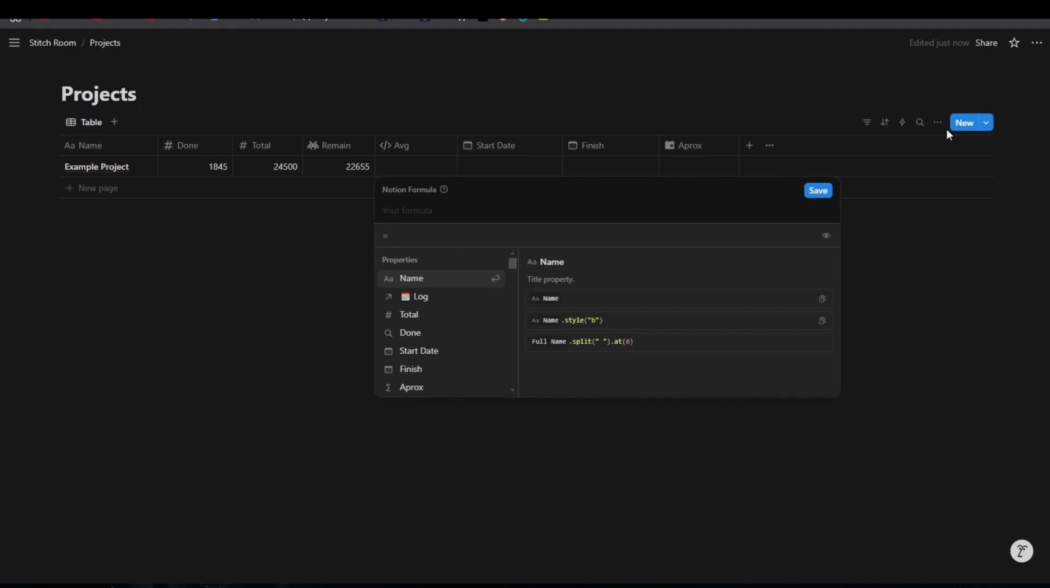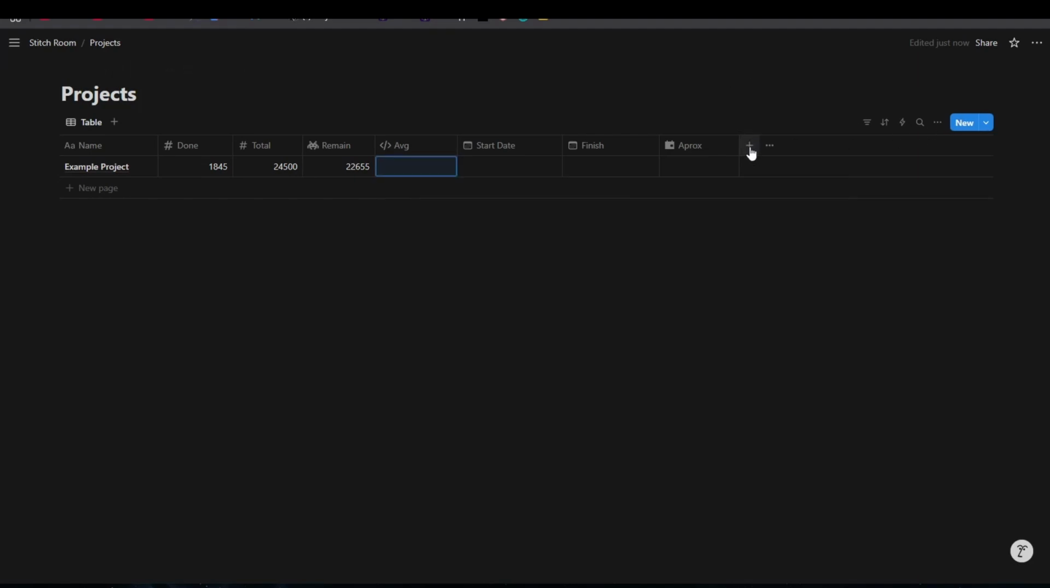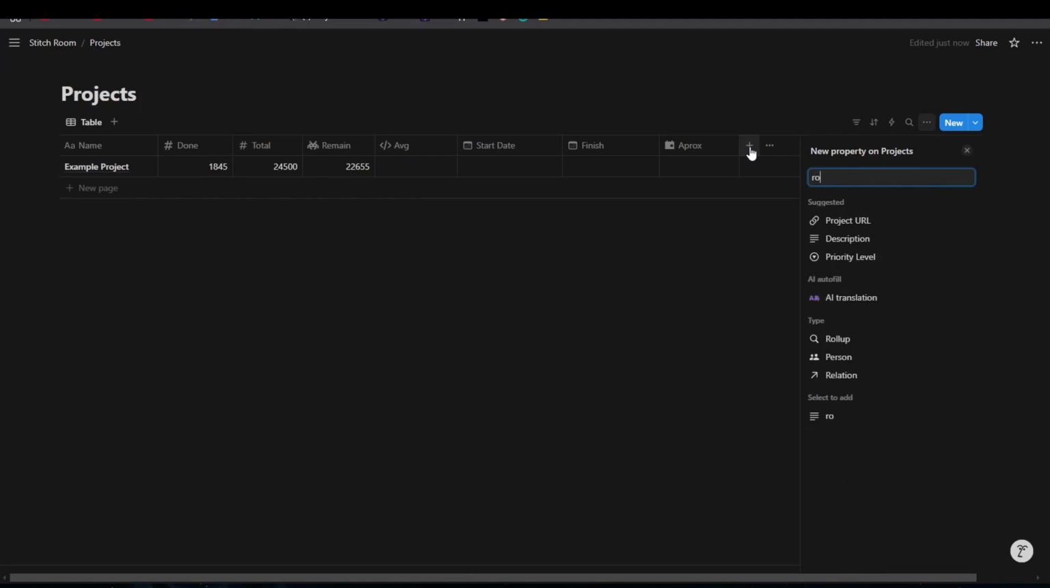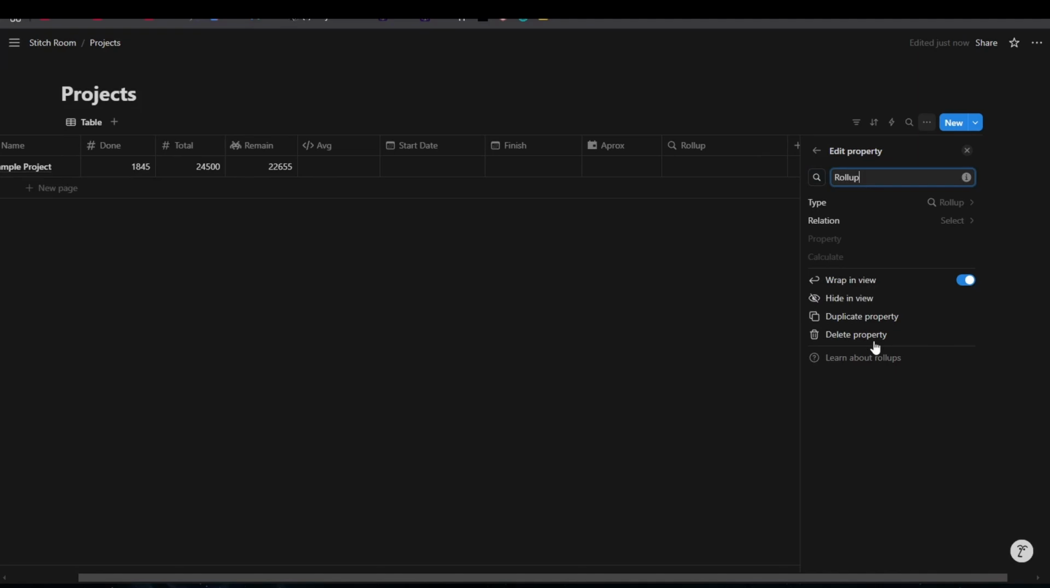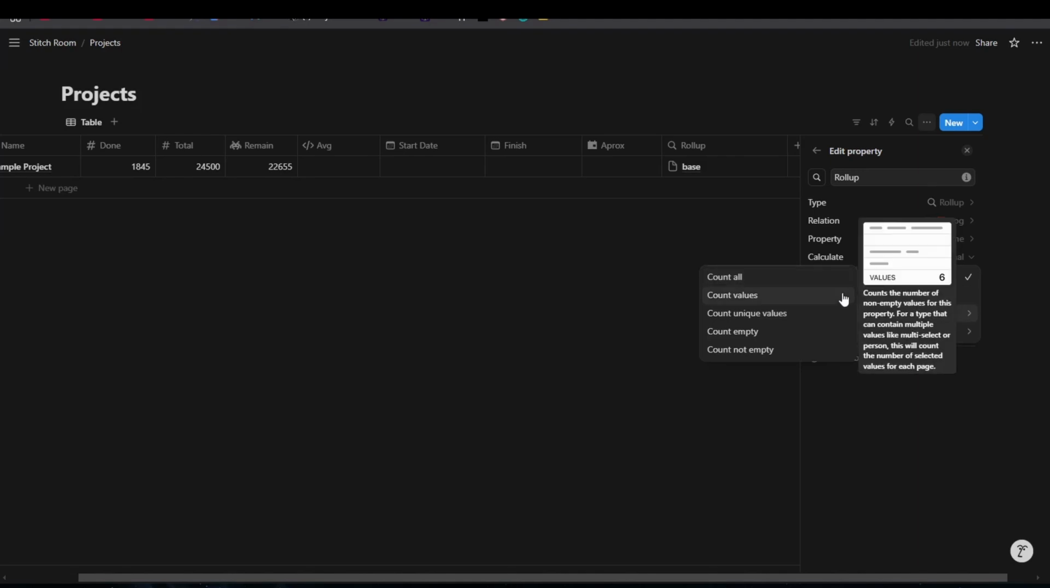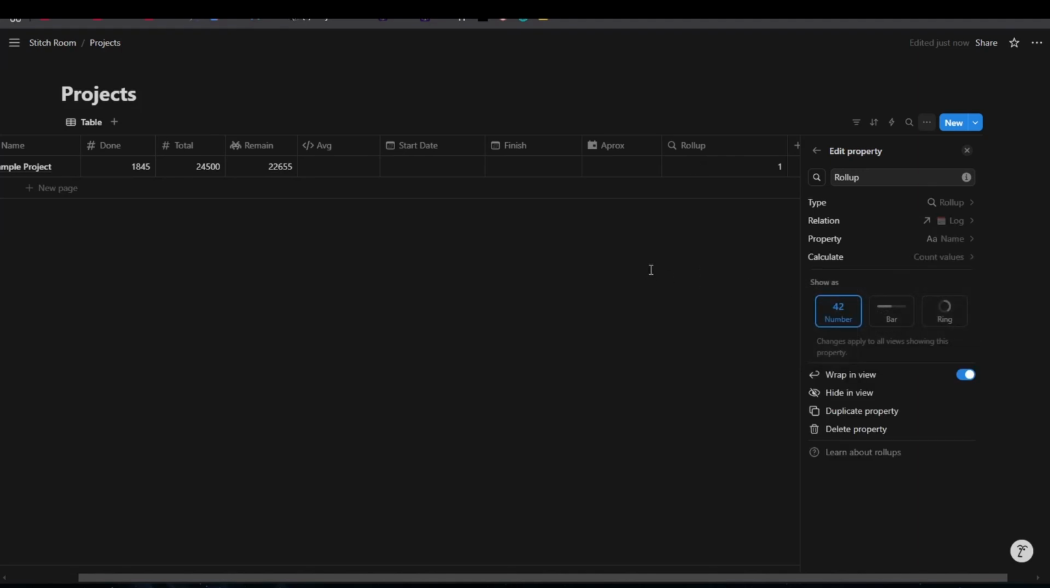Oh, real quick before we do that though, we're going to go over here and click this new button. We're going to type RO for roll up yet again. We're going to click roll up. The relation is the log. The property can be any of the properties that you want. We're going to pick name in this case. But instead of show original, we're going to count, and we're going to count values. What this means is it's going to count every time you log.